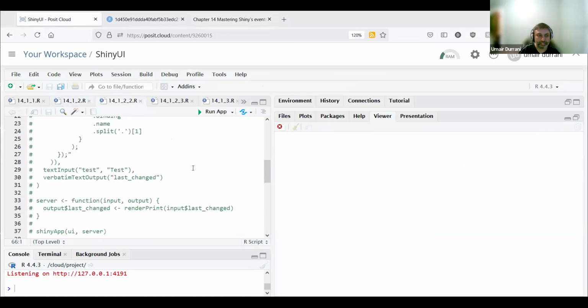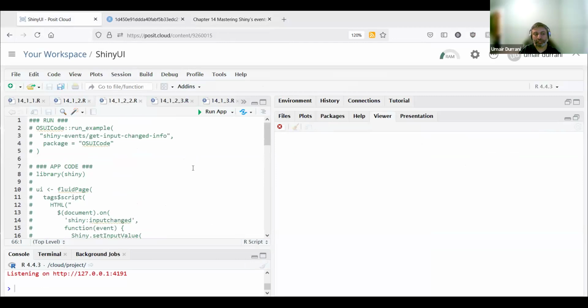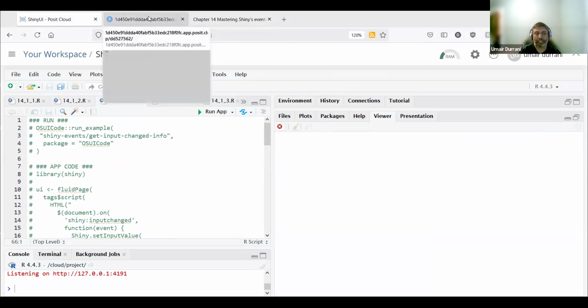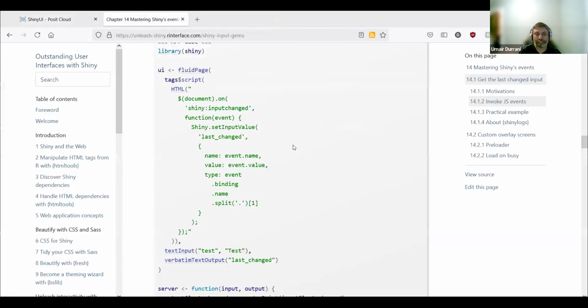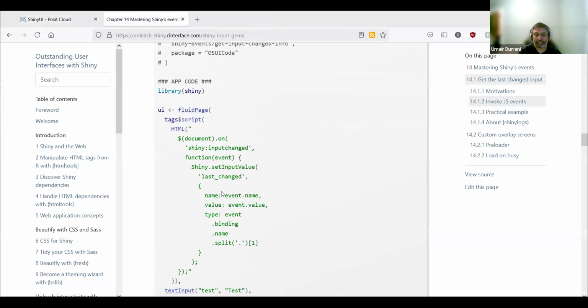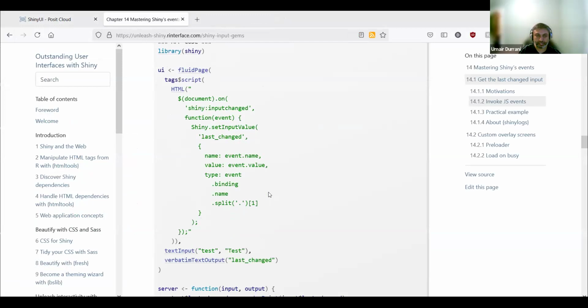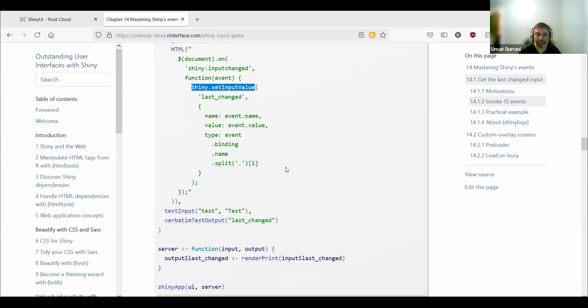And here, one thing that I found was since the update to the Shiny package, what is mentioned in this chapter, this example, it doesn't work, at least in my experience. And I was investigating this more. I found that the shiny.setInputValue has a different behavior now compared to previously.